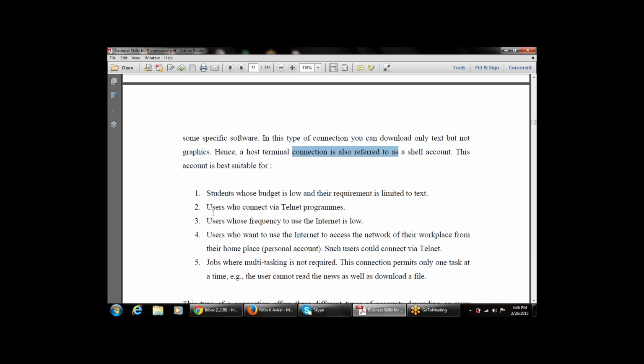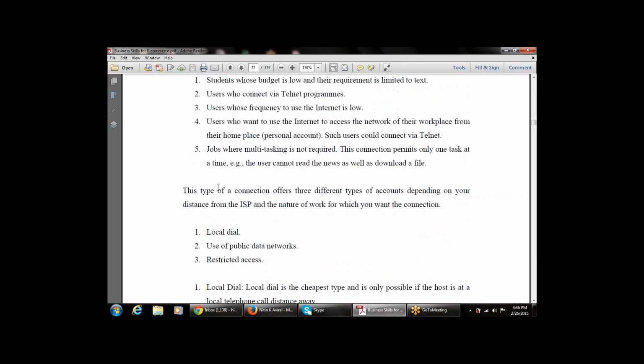So the remote connection, or host terminal emulation, is only suitable for single tasking. It may be carried out with multitasking, but it works better for single tasking.